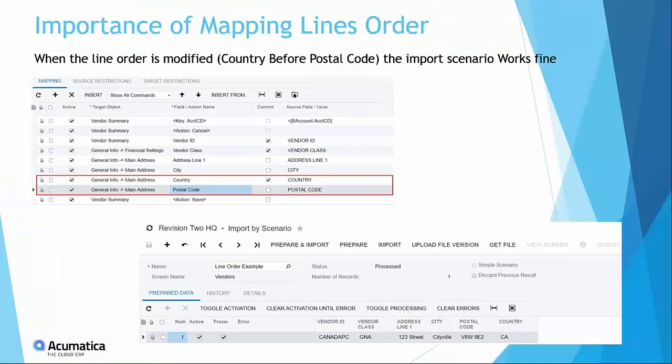Any questions, any comments? Okay, perfect. Let's continue with the presentation.